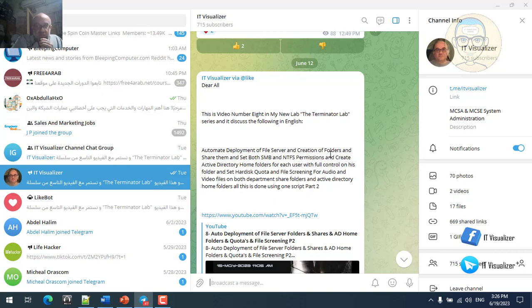So this script is a mega script that automates setting and configuring the file server role feature, and then the creation of folders and sharing them, different folders with different share permissions and NTFS permissions and Active Directory home folders, and setting quotas on the shared folders and making some rules to block certain files from being put on these shared folders. So all of this was done in the previous video.